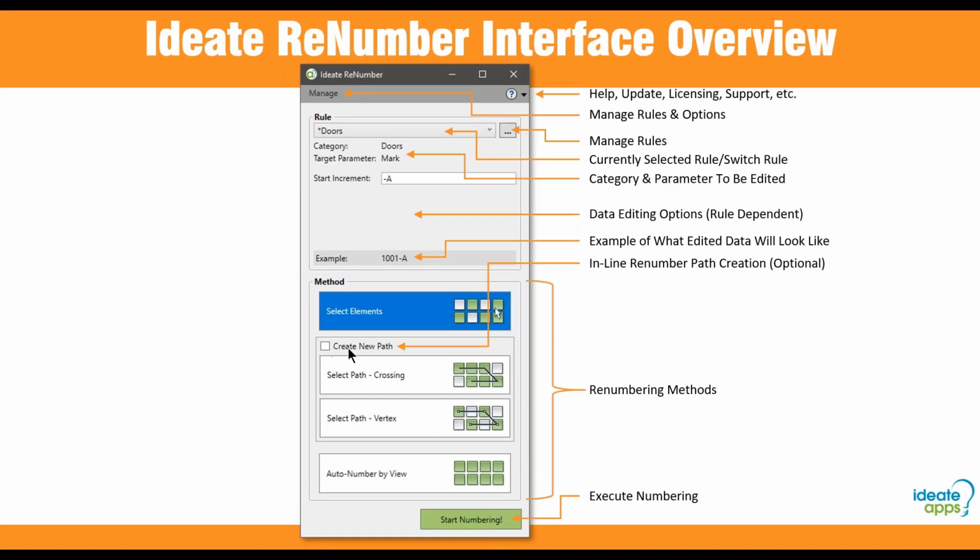And then there's a great feature over here, create a new path. I'm going to get into that in a little bit. But if you want to renumber using a line, basically you say, I'm going to draw a line from point A to point B to point C, you can actually draw a path in your view, and then tell ReNumber to renumber along that path. And we have a couple of those options right here.